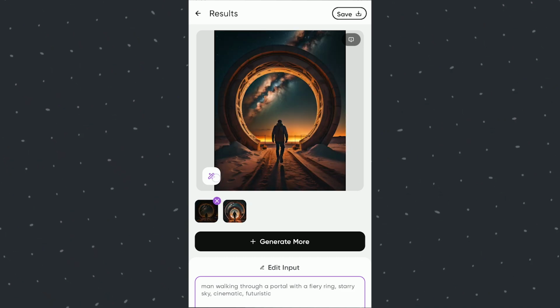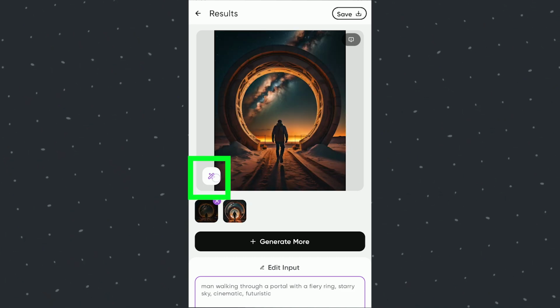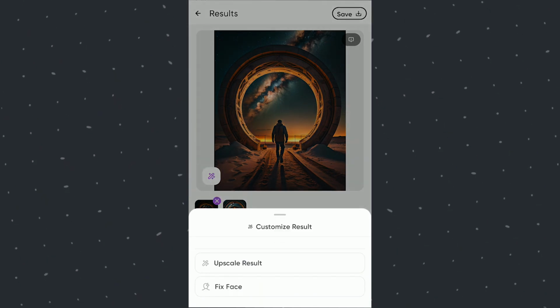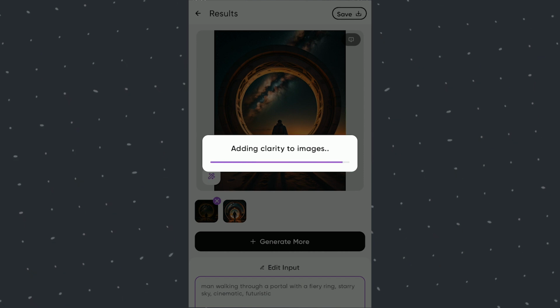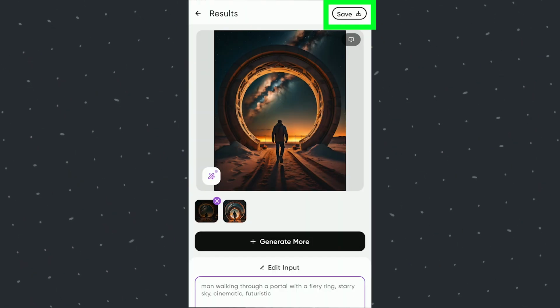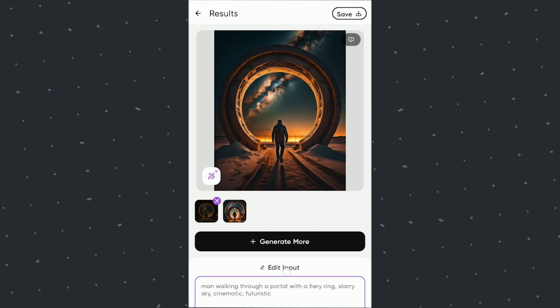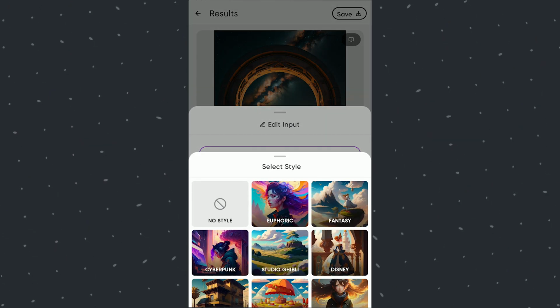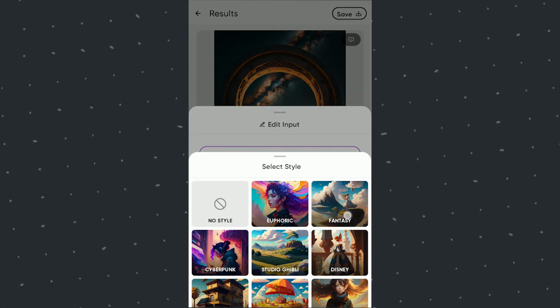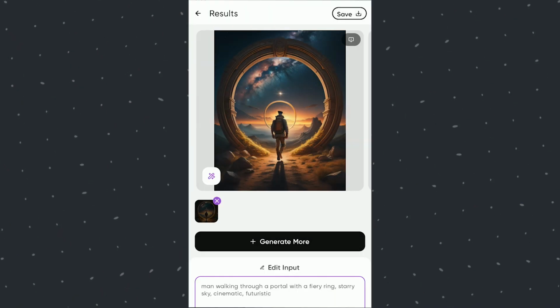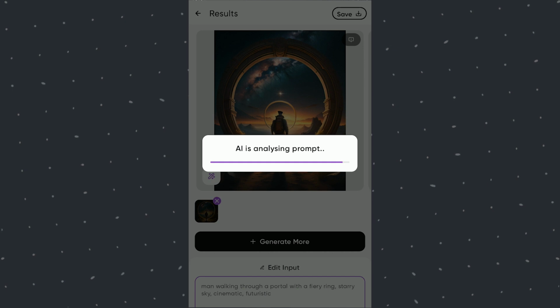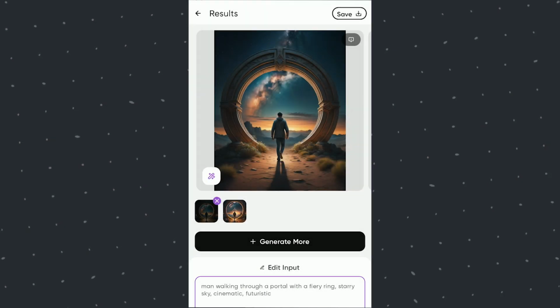I'm okay with this one. To save it, we'll tap on this button first, then choose Upscale Result, which upscales the image with a better resolution. Then we'll save it. We'll now experiment by changing the style to fantasy and generate. We'll generate one more. I think I like this a lot. We'll upscale this and save it.